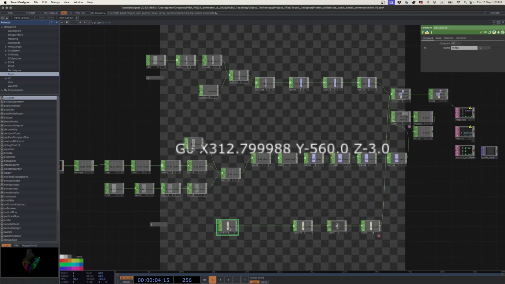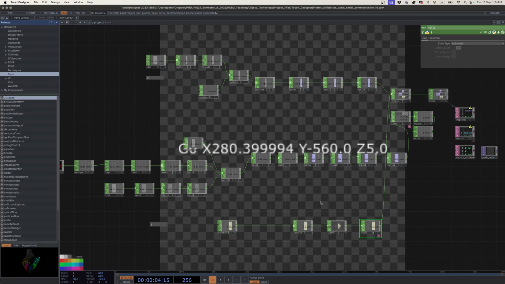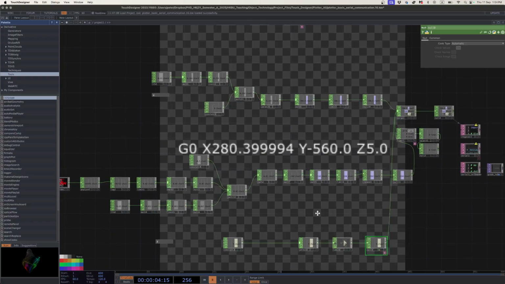So Z height, if I want to change the Z, at the moment, the Z is just sending in millimeters directly to this Merge CHOP here. So if I type in 5 here, we can see in the background our Z is sending at 5. And this is a really simple network because our pen is just moving up and down. Everything else has a little more complexity.